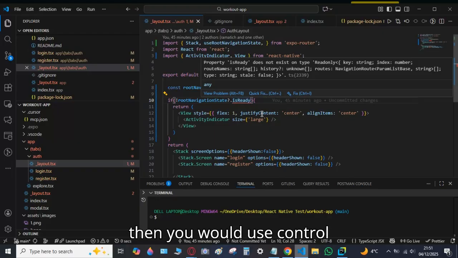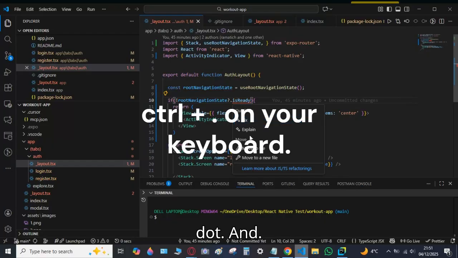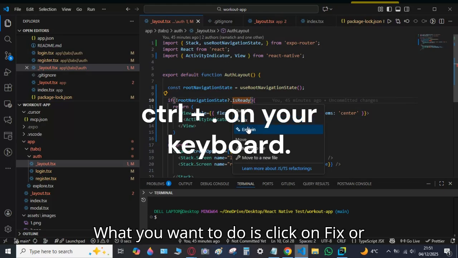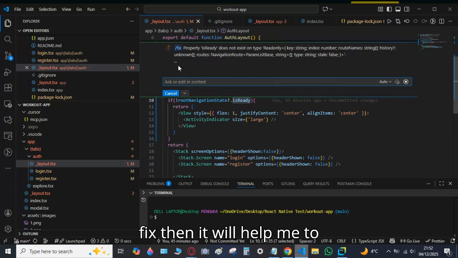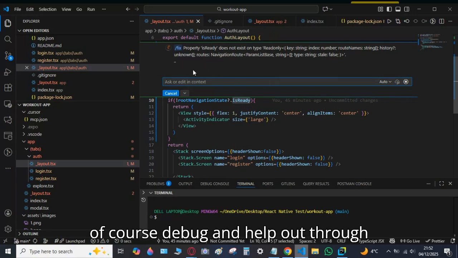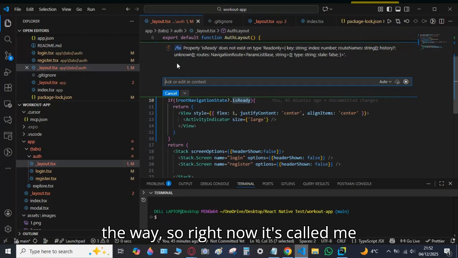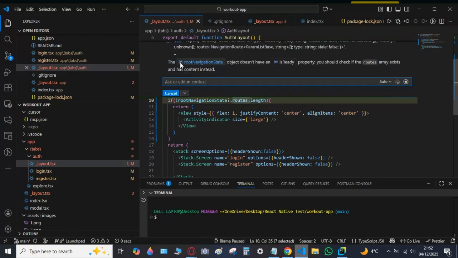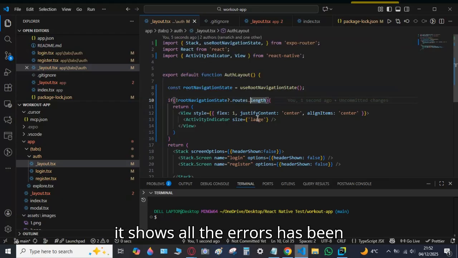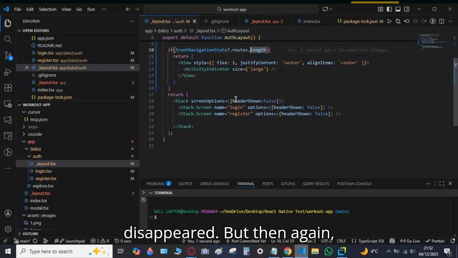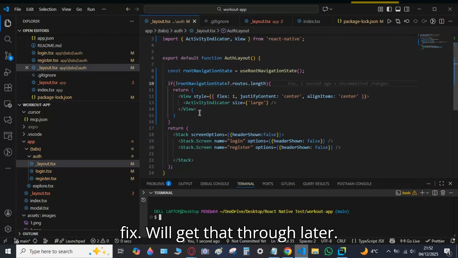So then you would use Control + dot, and what you want to do is click on fix or explain. If I click fix, it will help me debug and work through the errors with Copilot, by the way. Right now it's currently loading. Then if I click accept, it shows all the errors have disappeared. But there are more errors I can fix. We'll get to that later.